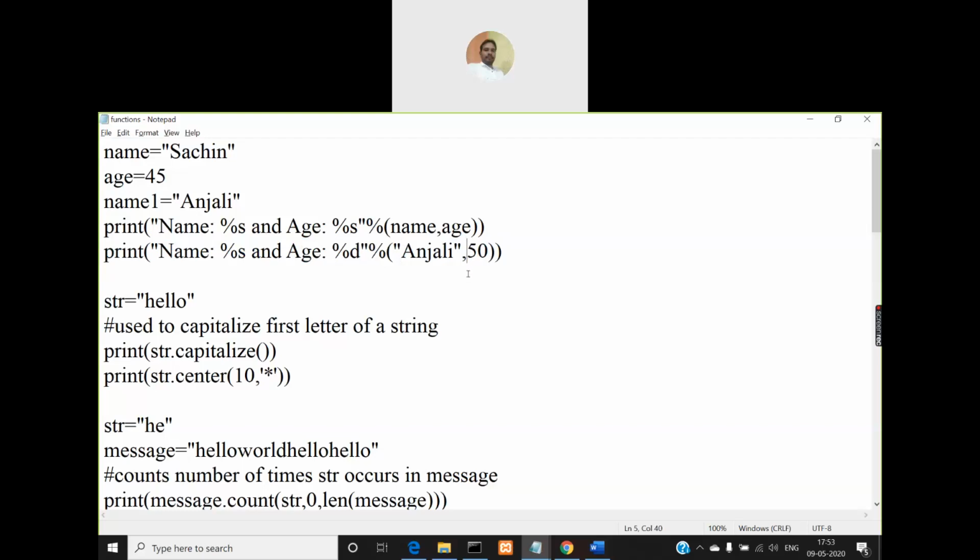For Sachin, I stored his age in a variable called age, but for Anjali, I didn't store her age in any other variable. So directly I'm mentioning here 50. This way also you can specify, instead of mentioning the name of the variable, directly the value that you want to display in place of this format specifier. So here I am using 50, which is a decimal integer. The d stands for decimal integer. %s is for string.